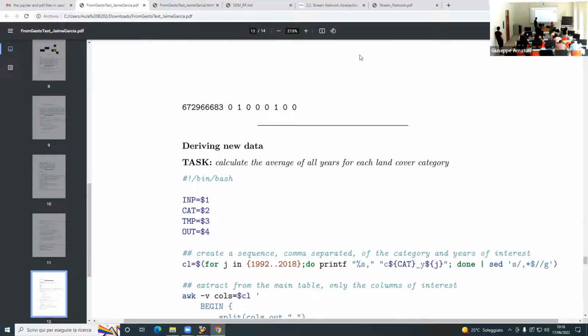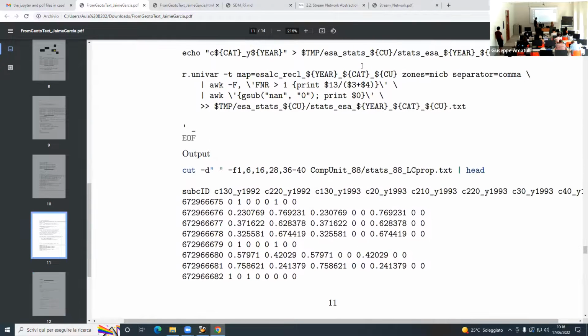Anyway, these are the chunks. And this is the last one, which we are very proud of. The output of this table, calculating the land cover proportion of each category within each subcatchment, is like this. You have the subcatchment ID, you have the different categories for the different years from 1992 to 2018 for each category, and the proportion of that category in each of the subcatchments. So this is a huge table. It has, I think, 600 columns. And for each of the computational units, the tiling system, you may have millions and millions of rows.